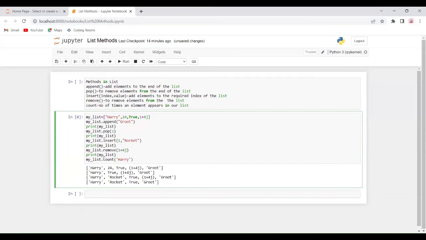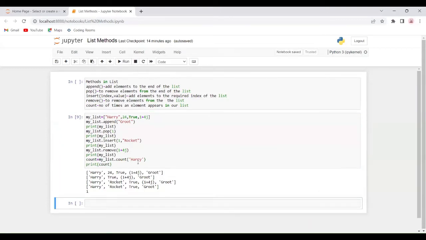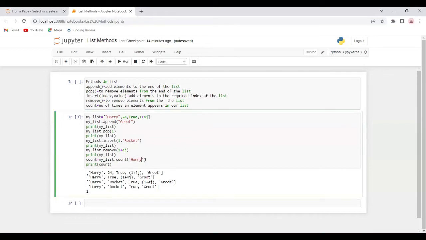Let's assign this to a variable and print it. If you see, Harry appears one time in the list, so we get 1 as output. Now let's take an element which is not in our list. If the element is not present in our list, it gives us 0 as the output.